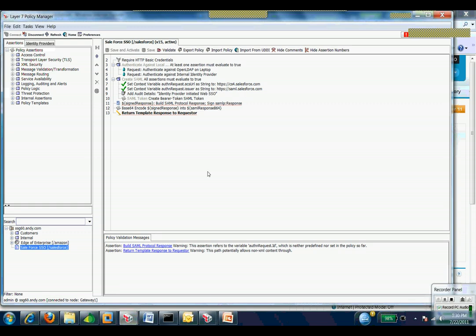Now, how does this all work underneath the covers? So what we've done in the gateway is we've exposed an interface to Salesforce, and this is the policy that's associated with that. And here we're going to go ahead and require the basic credentials. We're going to authenticate it against one of our internal stores that exist in the enterprise. So you can go against multiple stores that are out there in your enterprise.